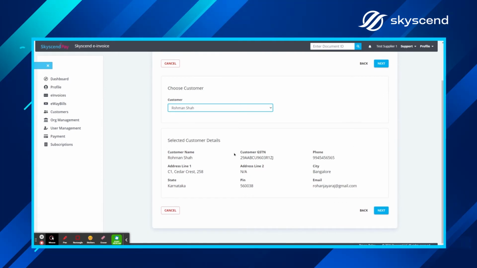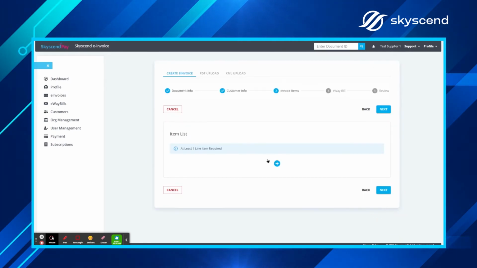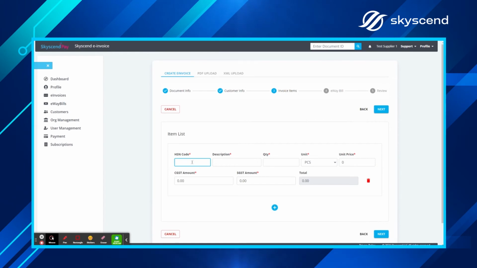I will be able to review the information like GST number, name, address. Then here I can provide my information of the line item, and based on that, the information can be used to create an e-invoice right here.